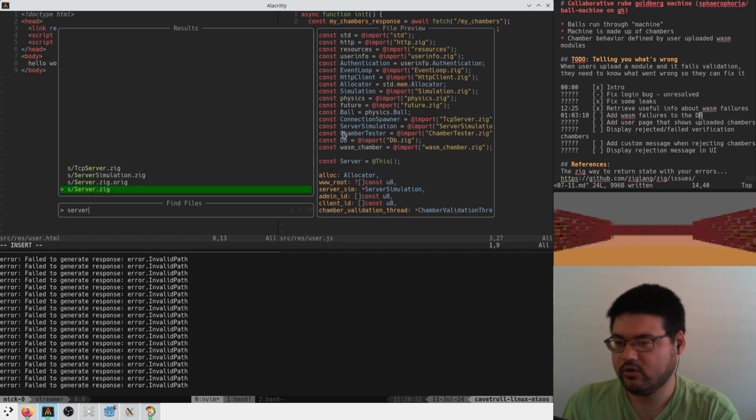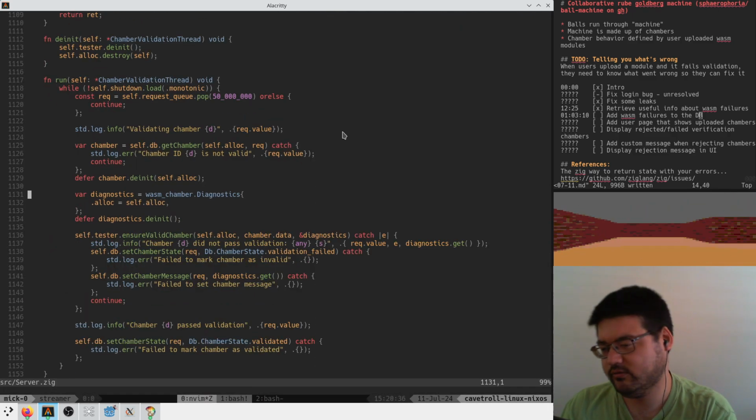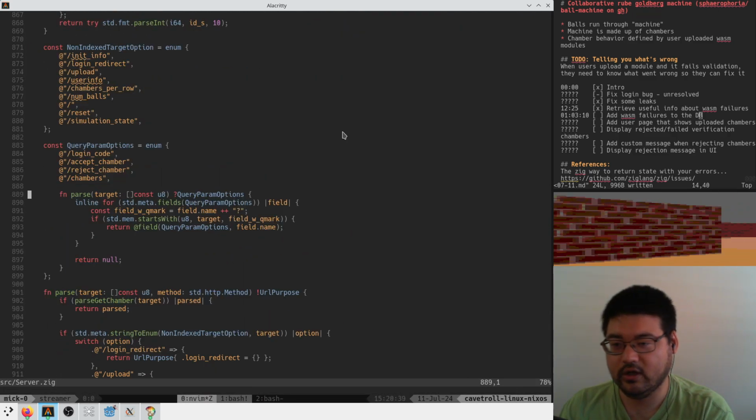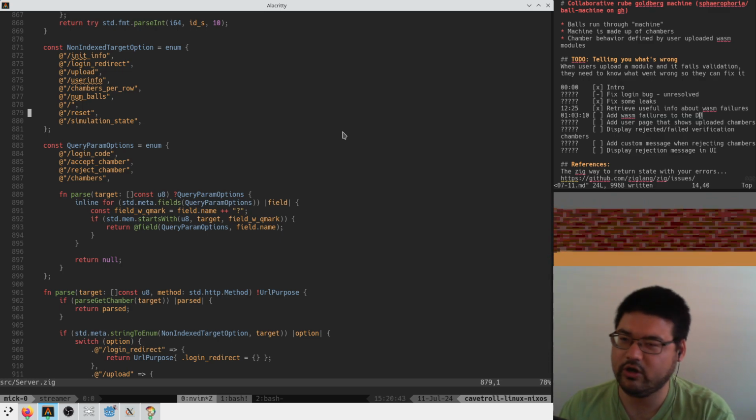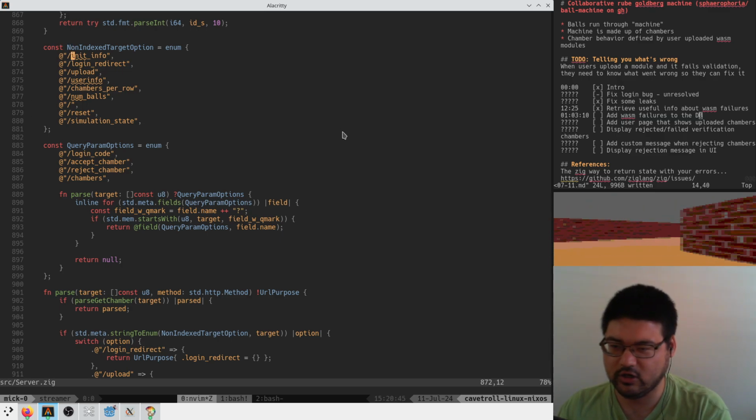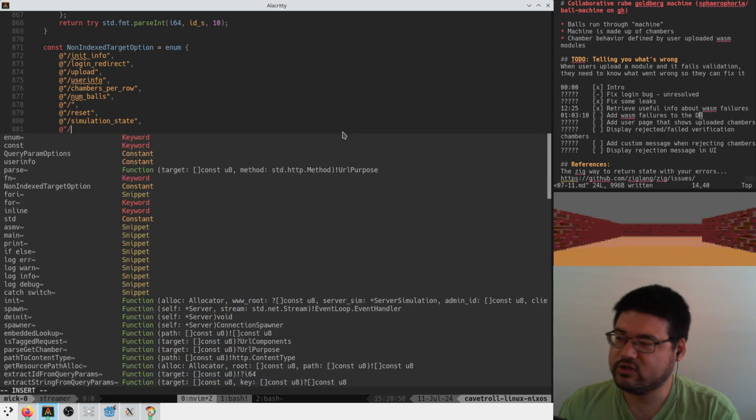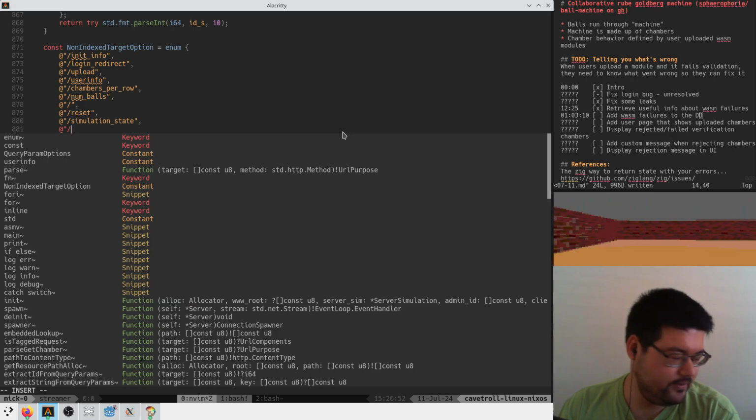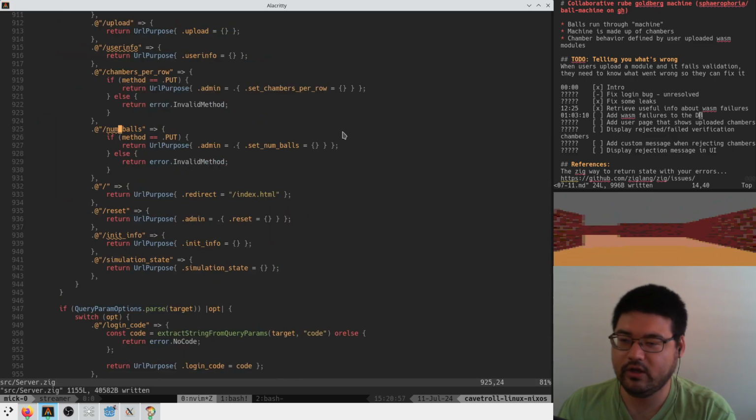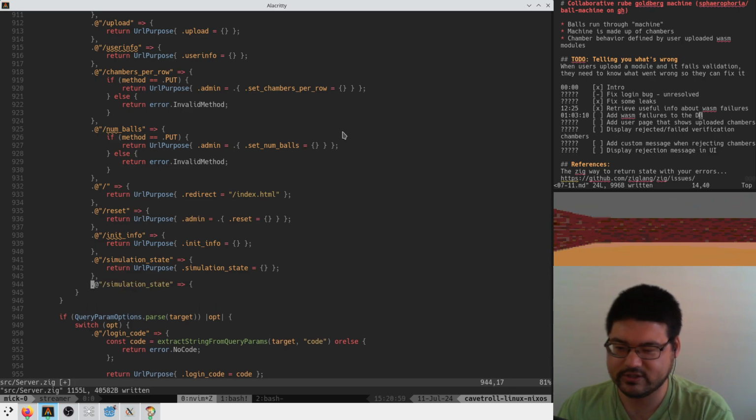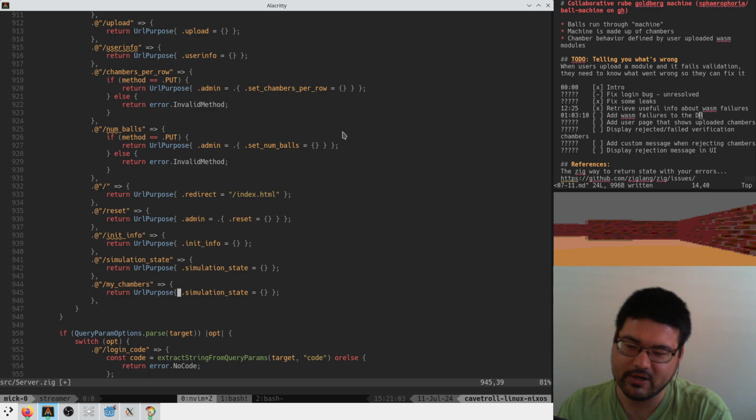So we'll go into our server. We need to add a URL handler somewhere. This is the non-indexed target option. Calling it non-index is very funny. This is the wrong word, it should be non-query-param'd, but that's fine. Leftovers from a previous life. We call this my chambers. And then here we say, if we see slash my chambers, the purpose of this is to get my chambers.